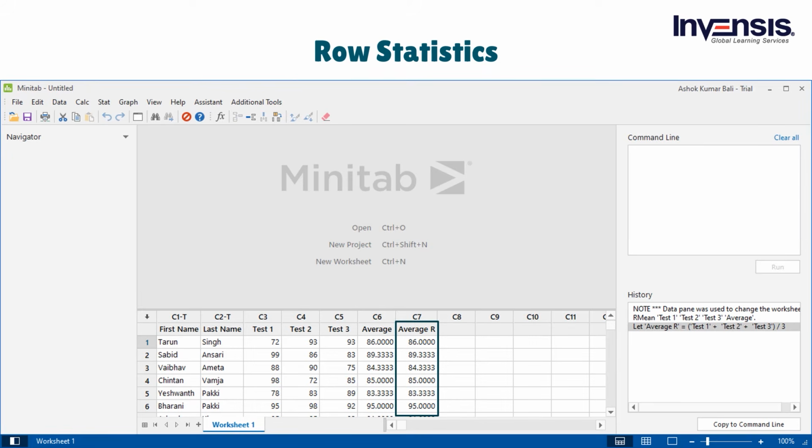Here, you can see that C6 and C7 are similar. So we could use any of these approaches to calculate the row statistics. Going a step farther, probably I don't need the result of these up to 4 decimals. I just need the result up to 1 decimal. So for example, here instead of 89.333, I'm okay with 89.3. So I need to do some rounding here.